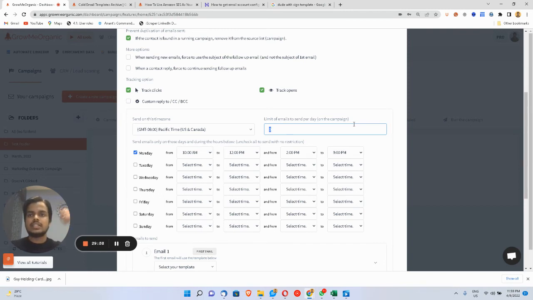Just to have the right CTAs, the right copies by A/B testing, right? Once you get a decent amount of replies, a decent amount of engagement, and this engagement could be opens, replies, clicks, anything like that, then you can go ahead and scale the number of emails that you're sending.